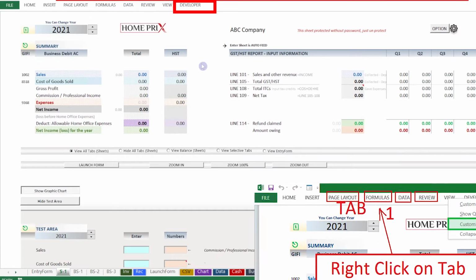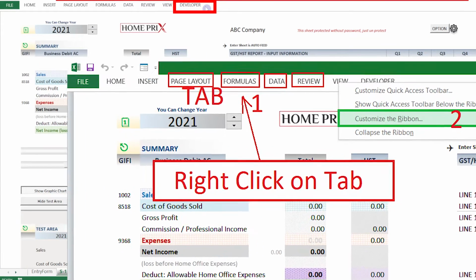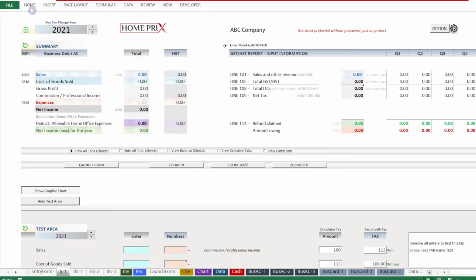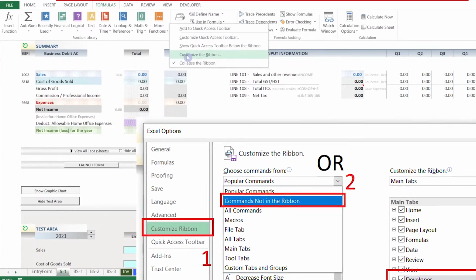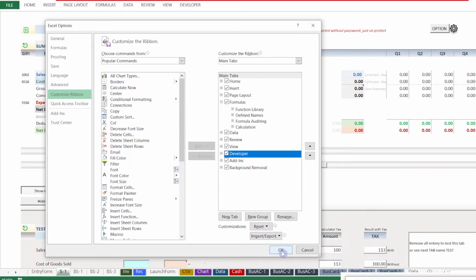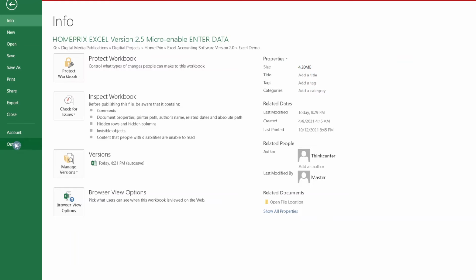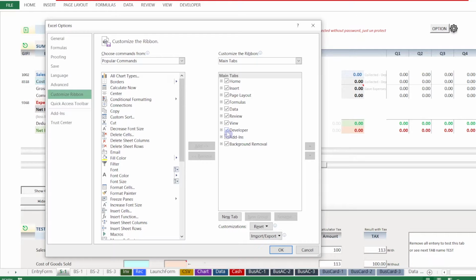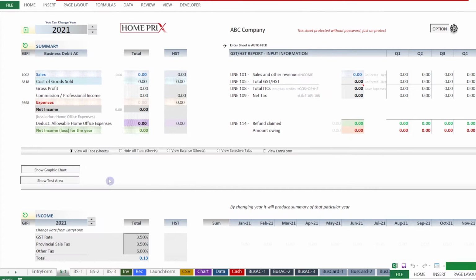When you open the Excel sheet, you must see a Developer tab. If you do not see it, click on any tab, right click, customize the ribbon, find Developer, and click OK. Or click on File, Options, Customize Ribbon, check Developer, then OK. Developer may help you.